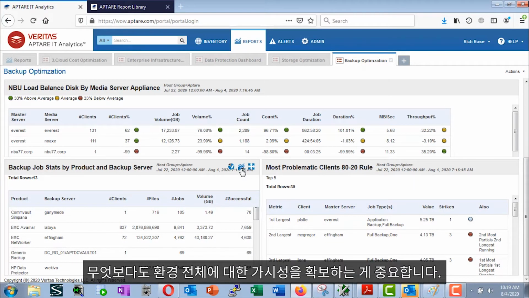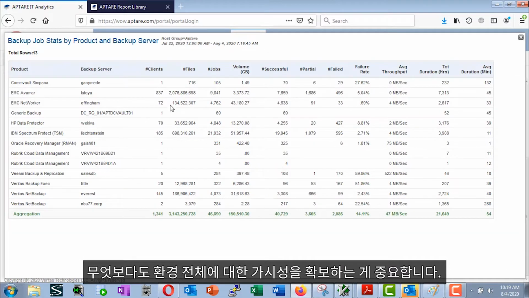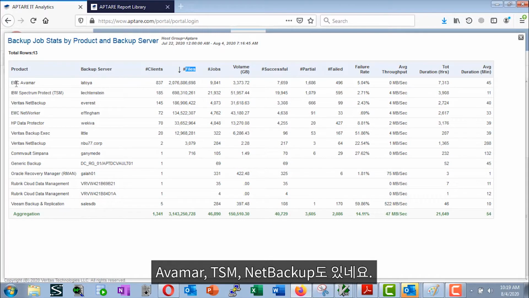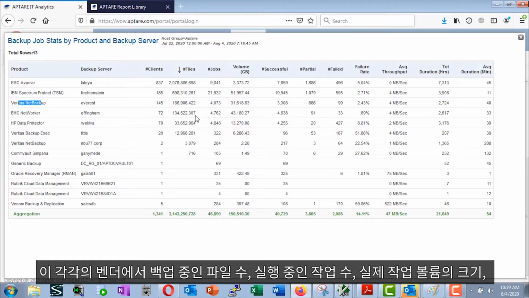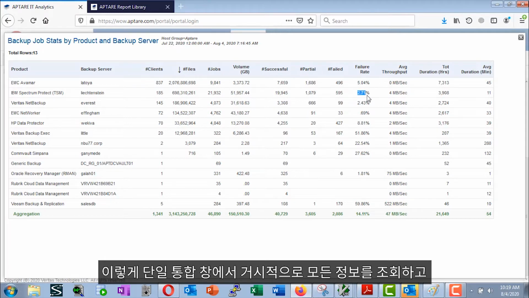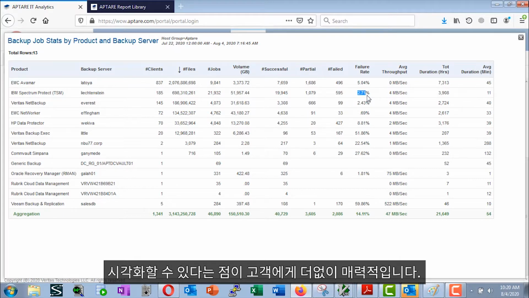I think the most important thing is just having visibility into your entire environment. And so we can look across multiple vendors. As you can see here, I've got Avamar, I've got TSM, I've got NetBackup. I can see how many files each one is backing up, how many jobs they're doing, what their actual job volume is, how many successful backups they did, how many failures they had, what my failure rate was across those different vendors. So again, just at a high level, being able to see and visualize all of this information in a single pane of glass is hugely powerful for our customers.